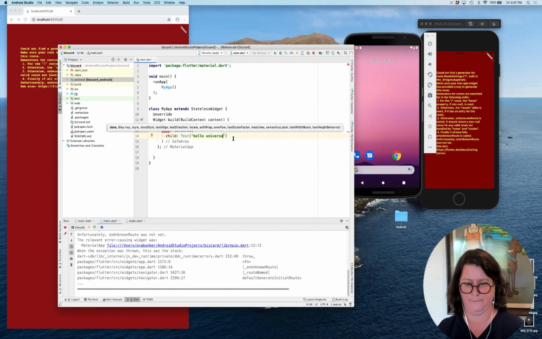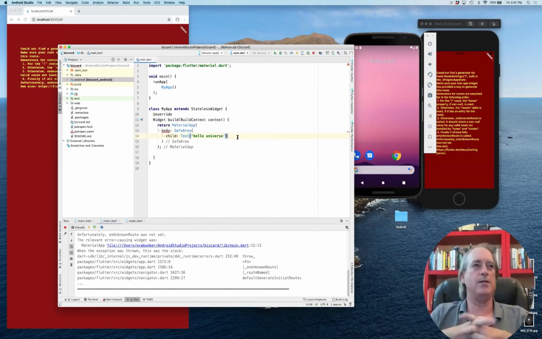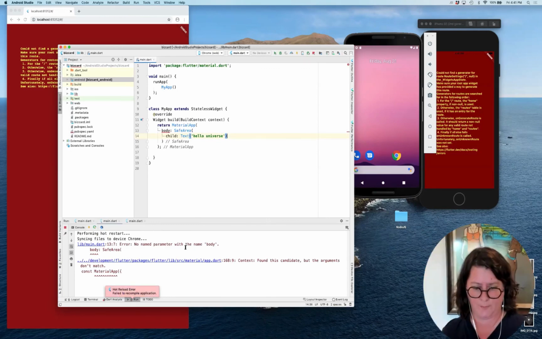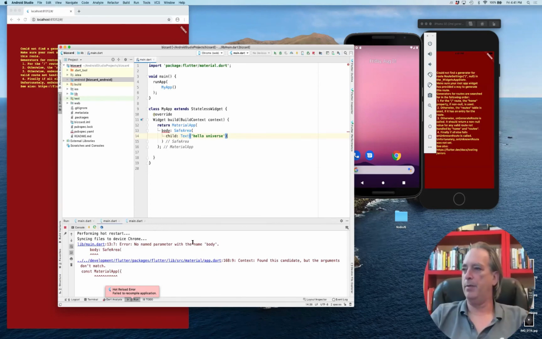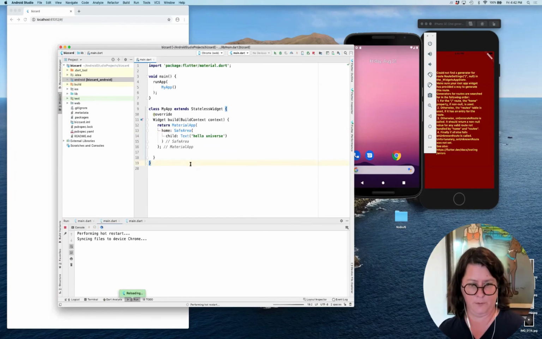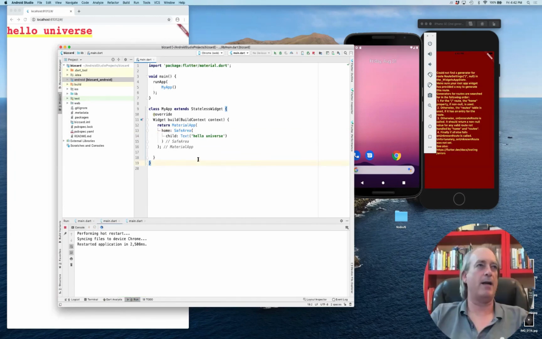I'm thinking big. Now let's push this and see if we can at least get Chrome working here. No named parameter with the named body. Material app, I'm looking here. Home. It's home, not body. Lowercase? Yes. Yep, save. Boom, okay. All right, we're back on track.